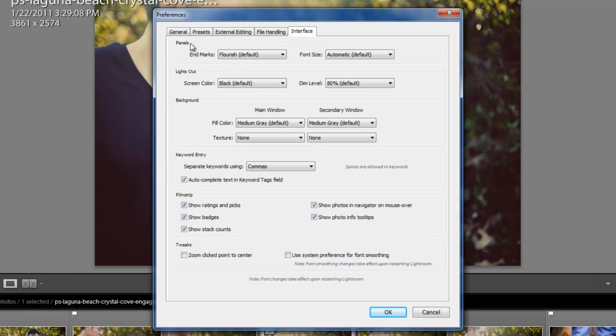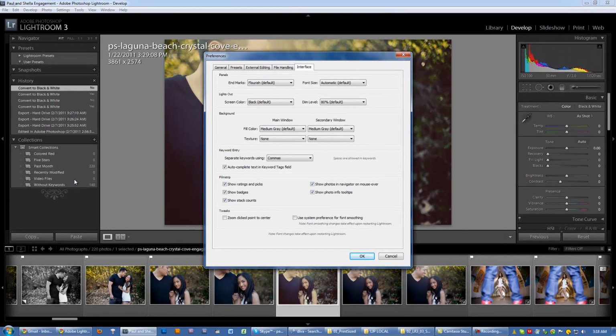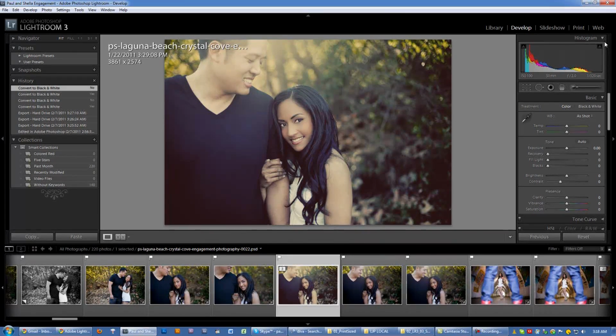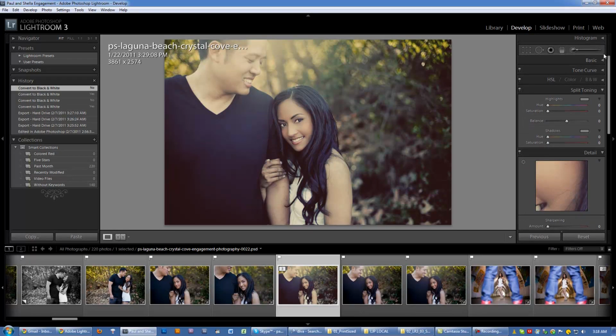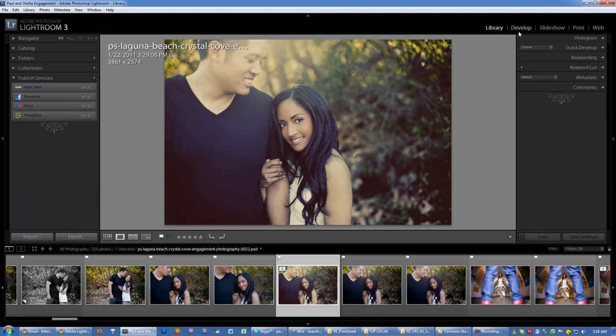Alright, so the first thing in this Panels box is the end marks. Now, what are the end marks? The end marks are these little graphics right here that you see at the end of the panels. You can't see it on the right side, but it is there. If I just shrink these panels, let me scroll up. Actually, I'm going to switch back to Library. It might be easier. There we go.